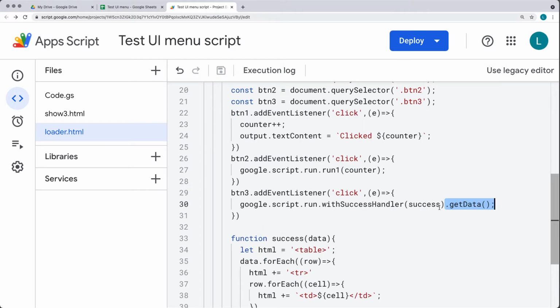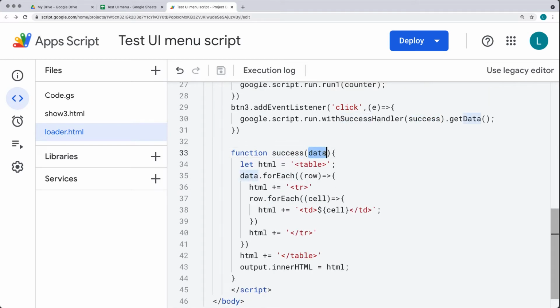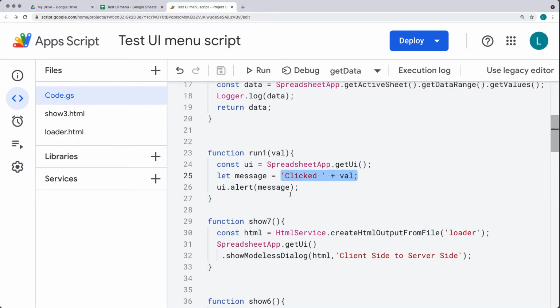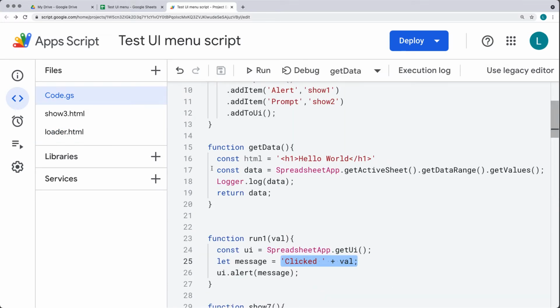And then once it successfully retrieves back content, it's going to run a function success on the client side. The data object here is going to be what's responded back from the server side, and then we're just using it within the client side to build a simple table. And on the server side, we're requesting the spreadsheet values within an array and returning that array object back to the client side to be used to output the sheet content onto the page.